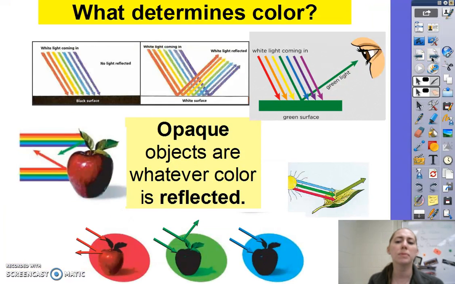Now, what determines color? Opaque objects, remember these are the ones that no light can get through, so everything's either reflected or absorbed. Opaque objects are whatever color is reflected to our eye. So here in this black surface, we have white light, which you know is the presence of all colors, hitting this surface, and all of the colors are absorbed, so we see that color as black. Versus when you see something as white, all those colors are coming to the surface and they all get reflected back, meaning we see it as white.